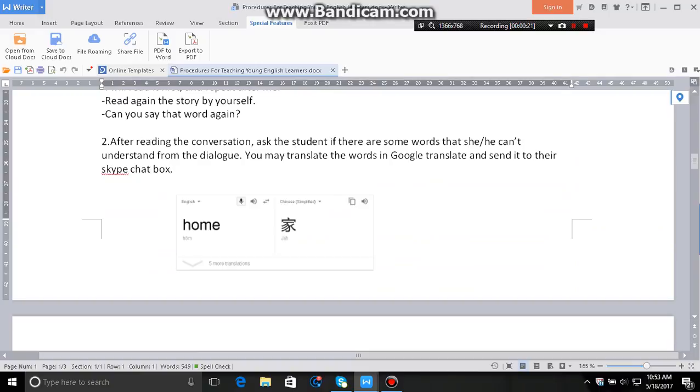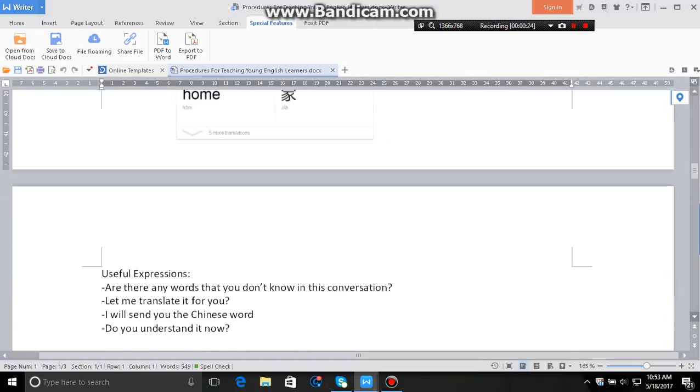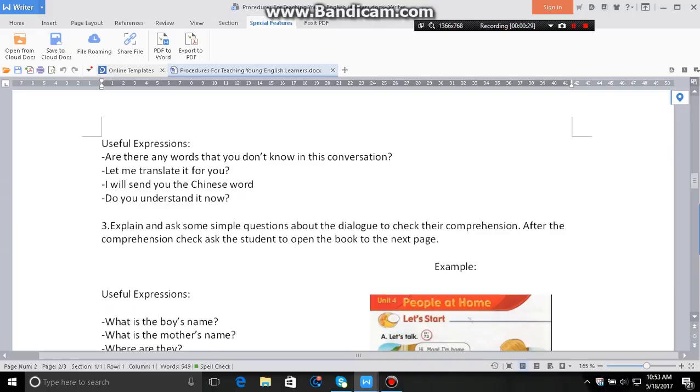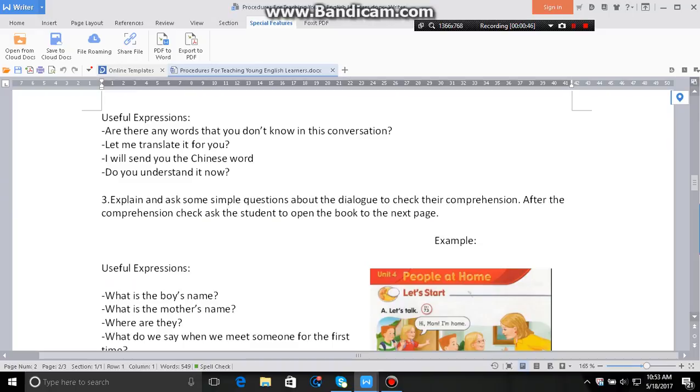After number 2, we have number 3, and for number 3, we need to explain and ask some simple questions about the dialogue to check their comprehension. After the comprehension check, you need to ask the student to open the book to the next page. This part is very important because this is to know if your student really understands the content or the flow of the story or the dialogue.